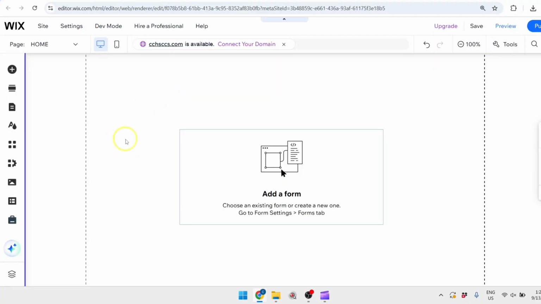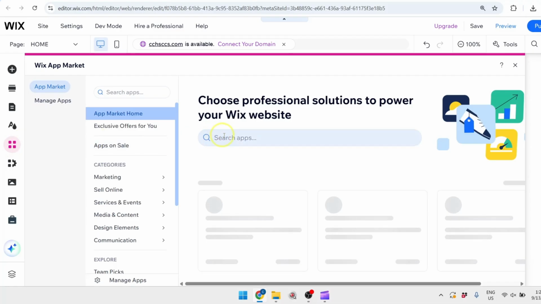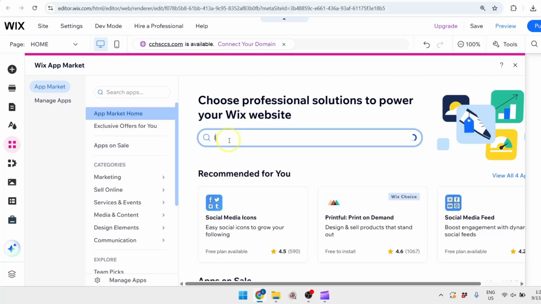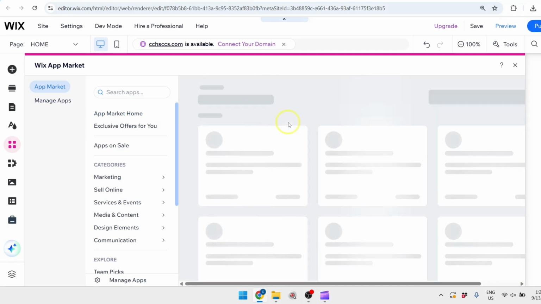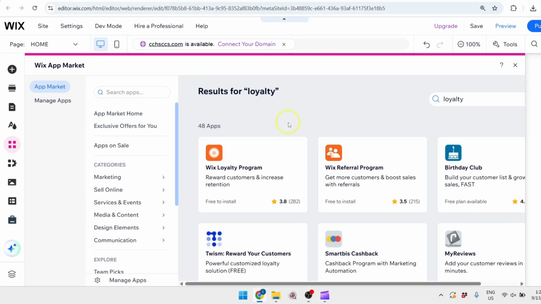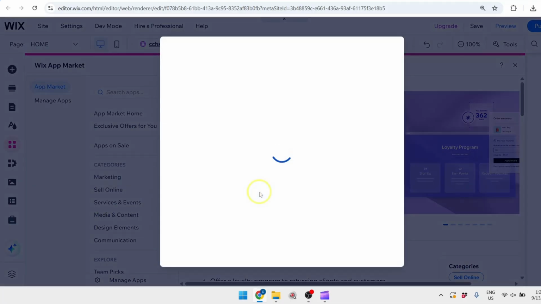And now from your editor page in the left panel, click on the Add Apps button. And in the search bar, we're just going to search for loyalty. Just type in this word, then press enter. Now we have here this app that is called Wix Loyalty Program. So click on it, then click on Add to Site.